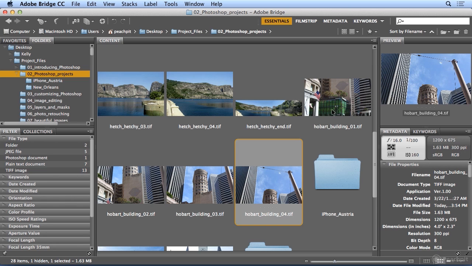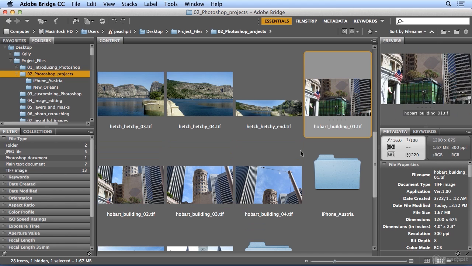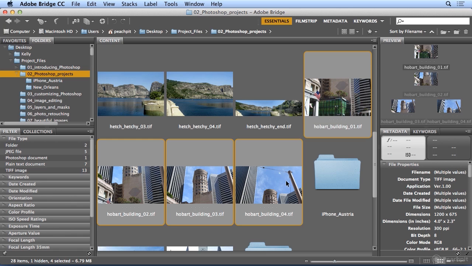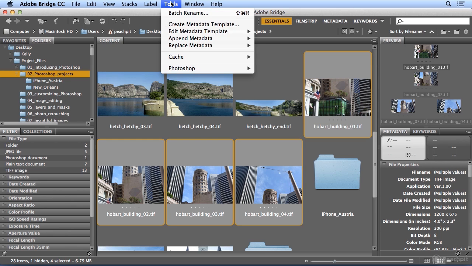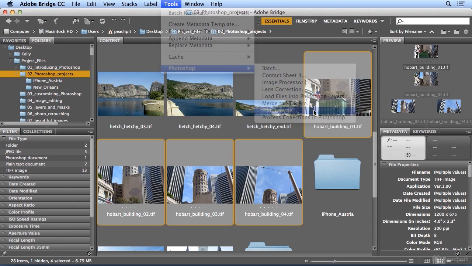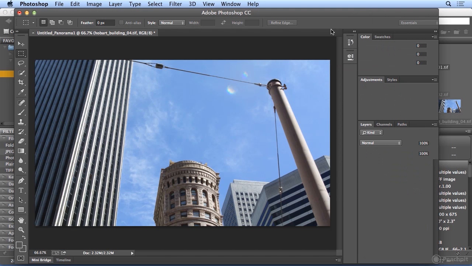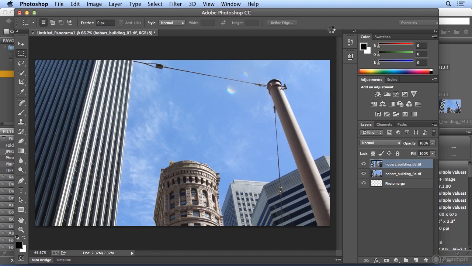So I'm going to use Shift to select from 4 to 1 because 4 was the last image selected, or you can click on Hobart Building 1, then Shift-click on Hobart Building 4. I'll choose Tools, Photoshop, and Photo Merge, one of my favorites, and I'll click OK on the defaults and let it work its magic.